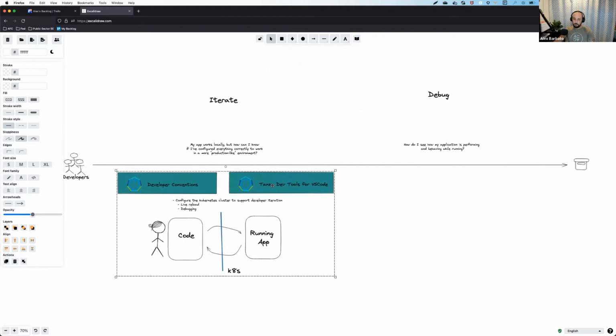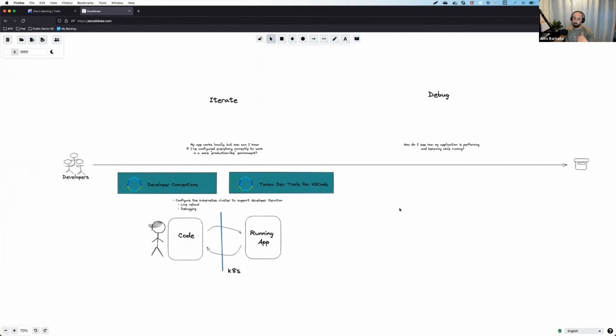In the iterate space, we really see our integration with developer conventions and Tanzu dev tools for VS Code. You don't have to use this flow, but as an option, you can get a fast feedback loop of actually live debugging on Kubernetes clusters in your own local dev environment. So this is a very nice convention to allow developers to not have to have entire Kubernetes infrastructures locally. While they could use, for example, Tanzu Community Edition to solve that problem, they don't have to. They could point at running clusters. It all depends on the workflow that works for you. And developer conventions enables this flow.